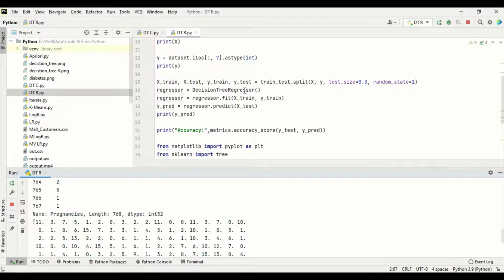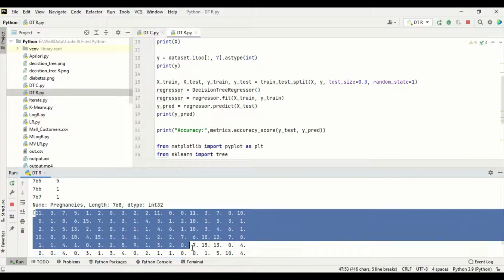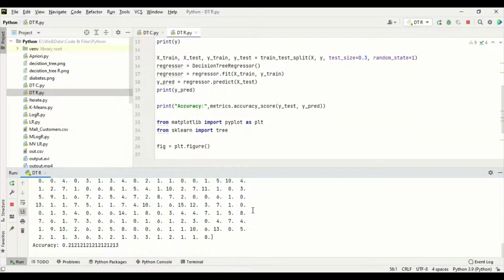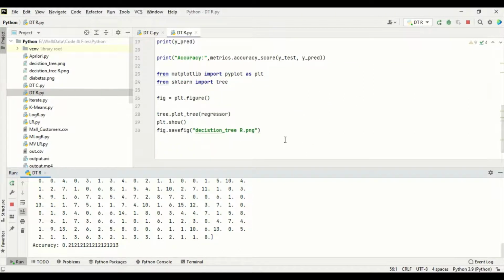Next, the model is created. It is fitted with the training data. After that, we are predicting, that is the y predict value, the y predict variable. After that, the accuracy score is seen, that is 0.212121 and so on. Since there is only 21% accuracy, that is because the hyperparameters are not tuned and the data is not processed. We are just using the decision tree regressor algorithm as it is, without any tuning. That's the reason the accuracy is too low. So this is the decision tree regressor.